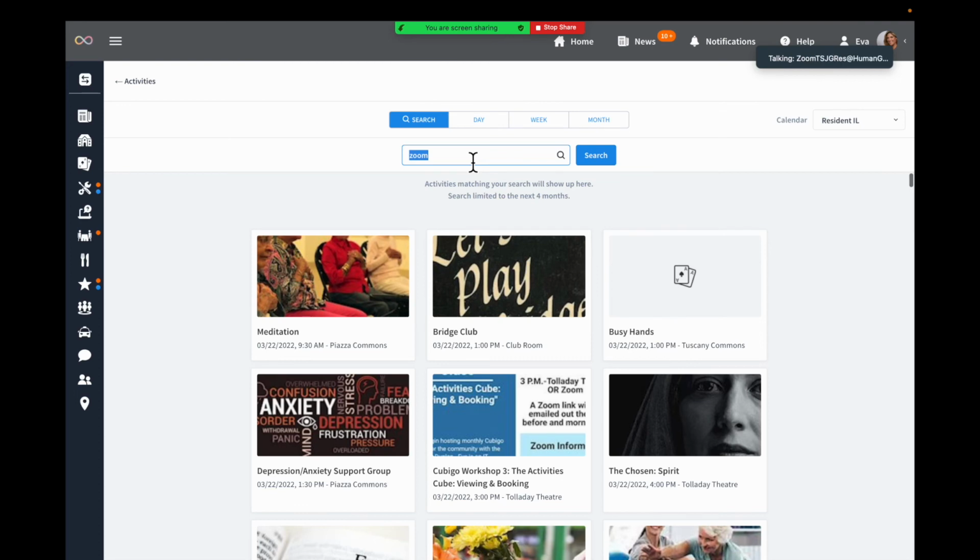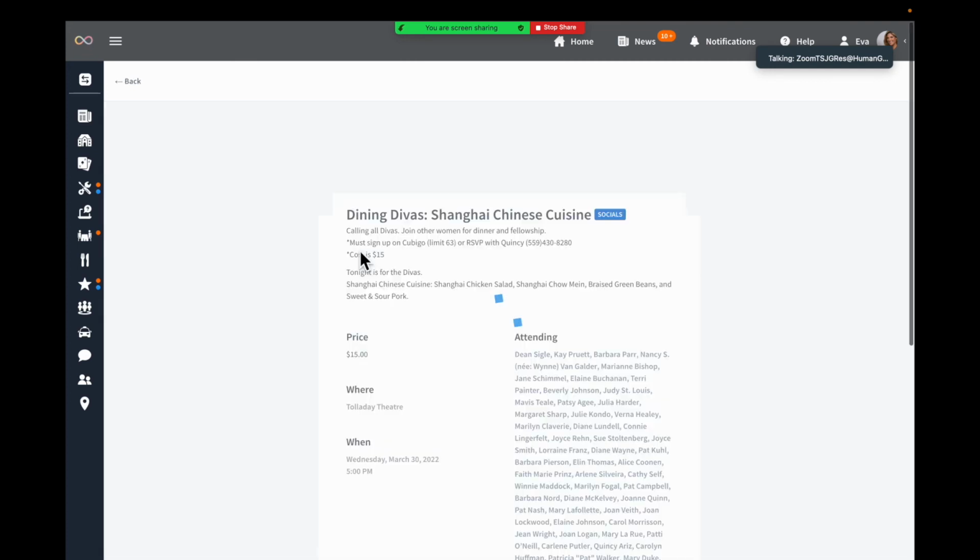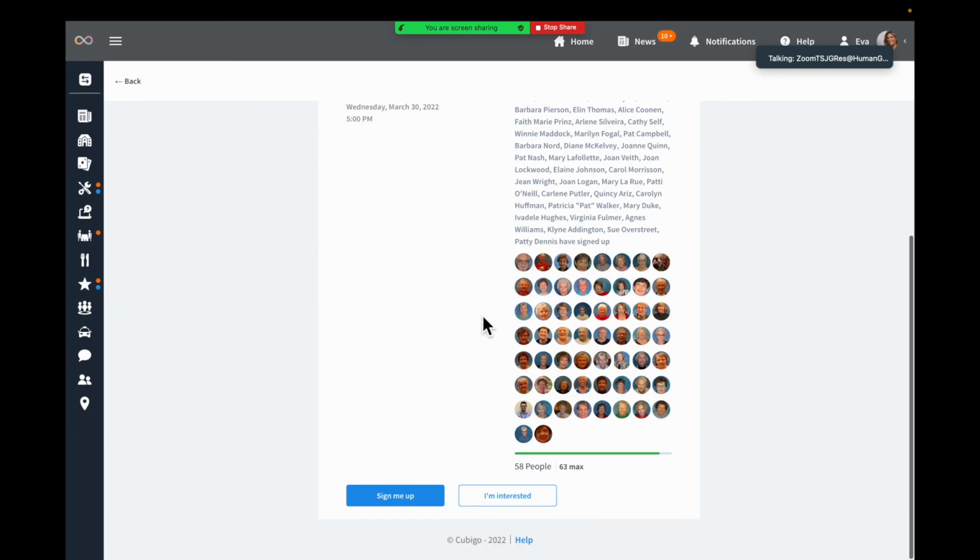Most of these activities will not have a wait list option unless we had preset a maximum amount of people to attend. So for example, if we were to click on like Dining Divas, there is a maximum for that. And once that is full, then I believe the wait list should open. But because it is not full yet, it still gives you that option of signing up or I'm interested.